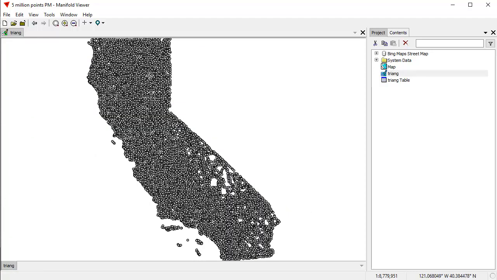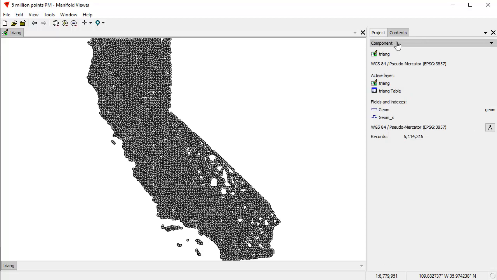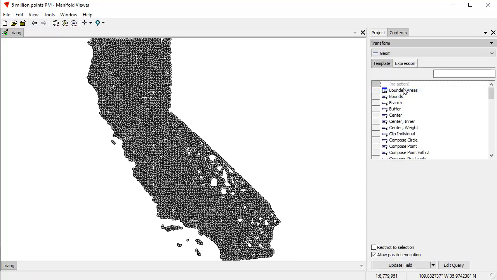These were created from a roadmap just to cobble up a data set of 5 million points that we can use for triangulation demos. And to see how to triangulate this, we can use the so-called transform panel. You can either use SQL or you can use these point-and-click transforms, which are kind of bundled transforms. Let's see how quickly it can triangulate.